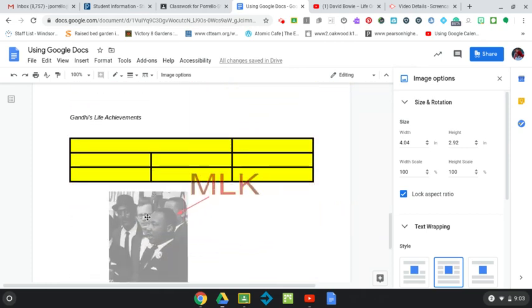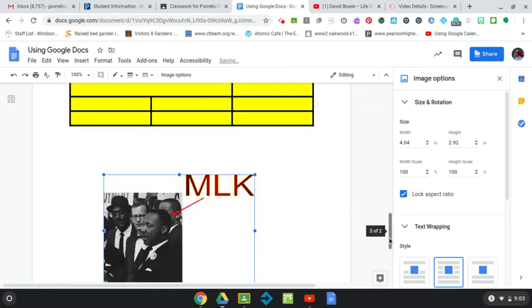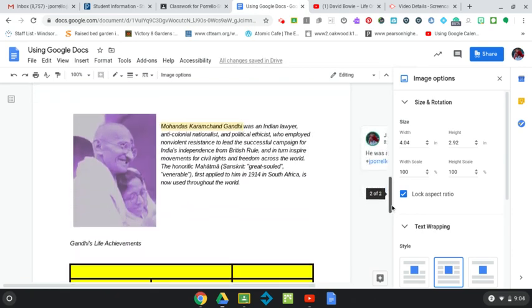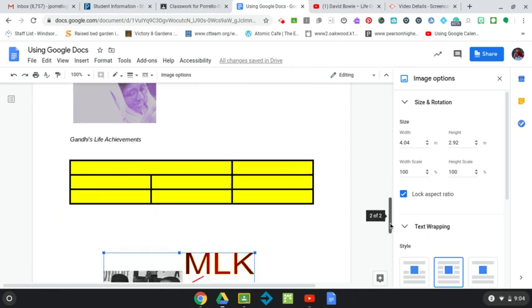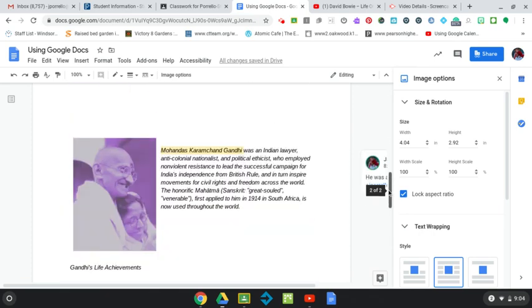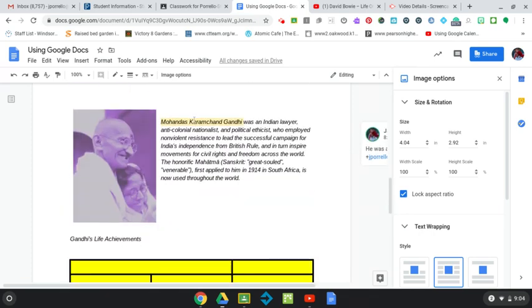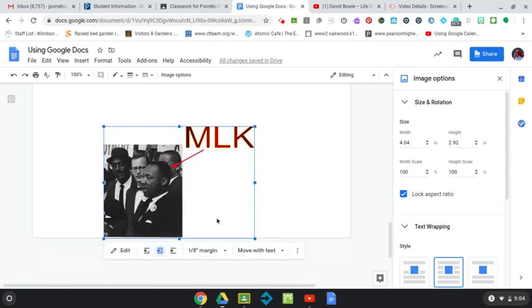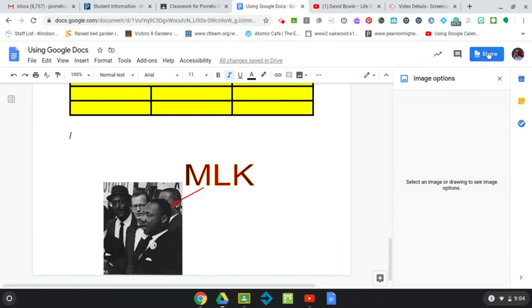At this point, this is basically what your document should look like. You should have a picture of Gandhi altered to be purplish. You should have a table that's yellow and has been altered a bit. Your text should be altered as well. There should be a comment that you shared with me. And then this Google drawing should also be in there as well. Once you're done with that, please hit share and share it with me.